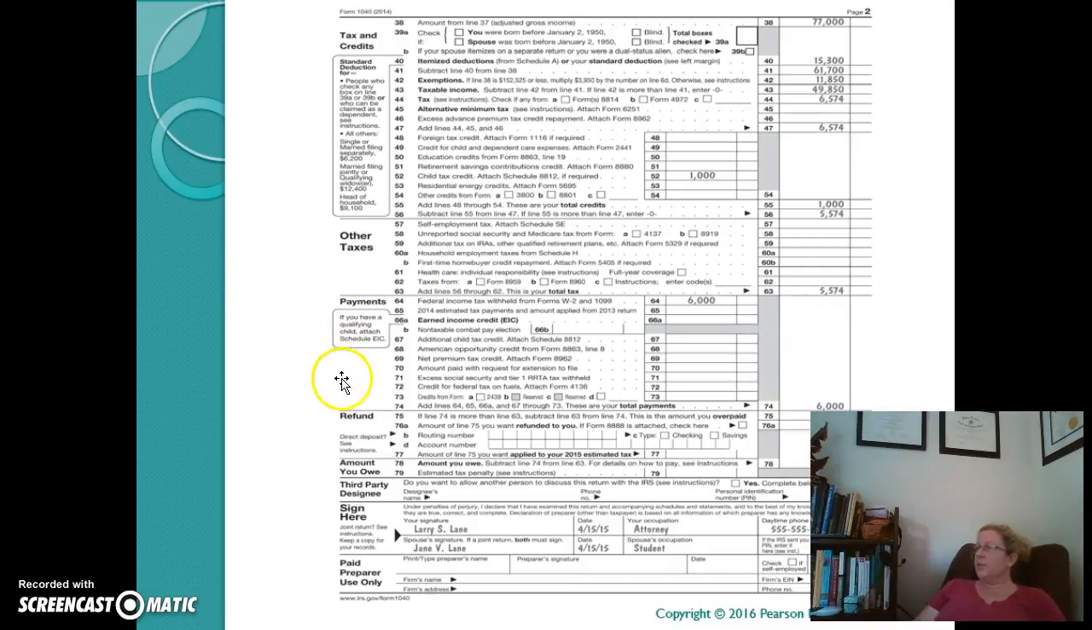Okay, so basically that's it. This little section has your refund amount, and then if you owe, it'll be listed here. Sometimes there's a penalty. It depends on the situation. If you have somebody else filling out your taxes for you, here's where they would sign. You and your spouse, if you have one, would sign here. And if you have a paid preparer, they would fill in their information at the very bottom.